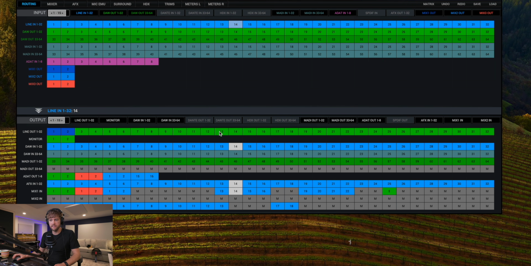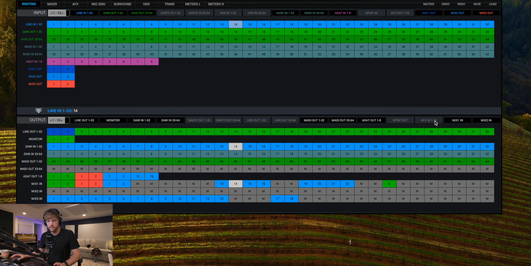So the way I have things set up in here is I have line ins, my analog inputs 1 through 32, and then we have our DAW outputs underneath that. Then we have our MADI in. So I have expanded the inputs of my Galaxy 32, so I actually have 64 analog inputs. I'm using all 32, and then the MADI is going to another unit, the Ferrofish.